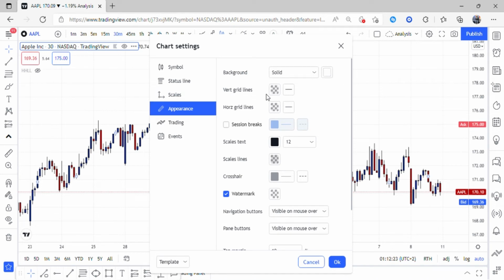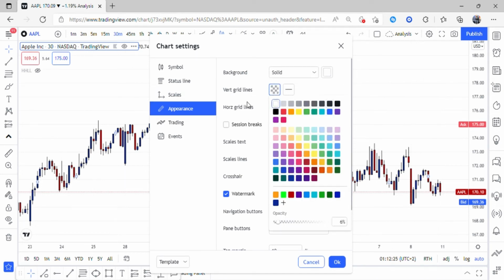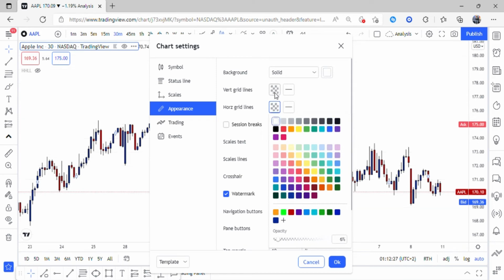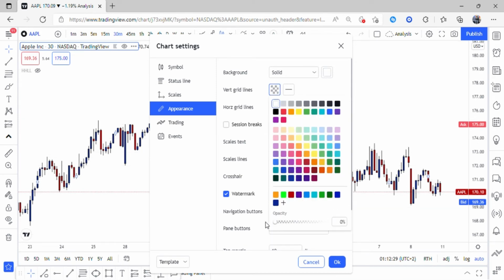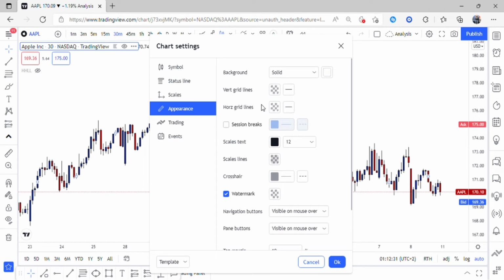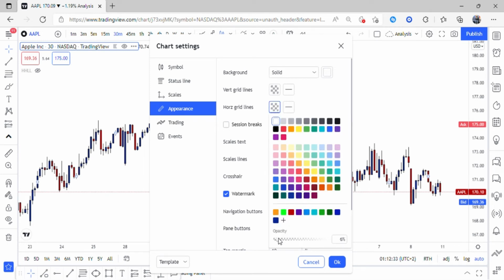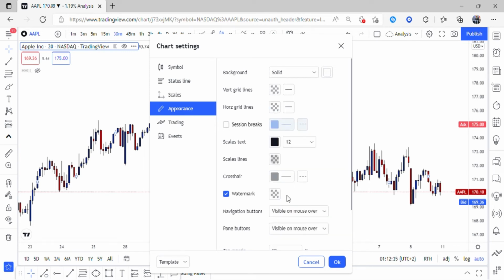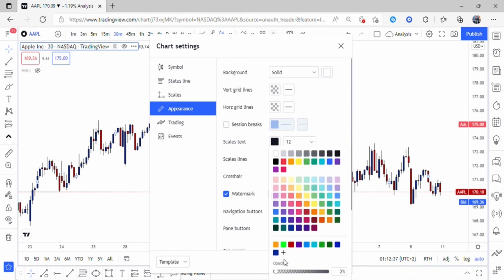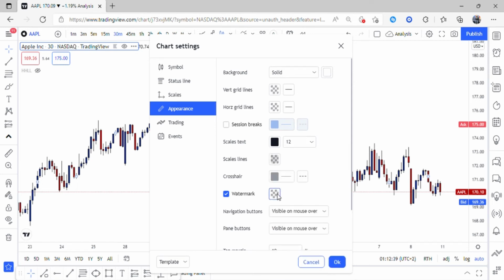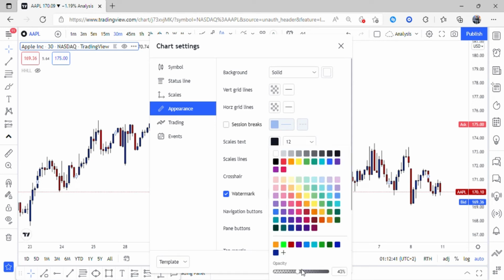And then grid lines, make them white also. Make sure it's a white that's on 0%, so that your chart background can be plain. Watermark, it's fine. This is where you just see the symbol of the pair that you are on. You can just keep it on 20%.